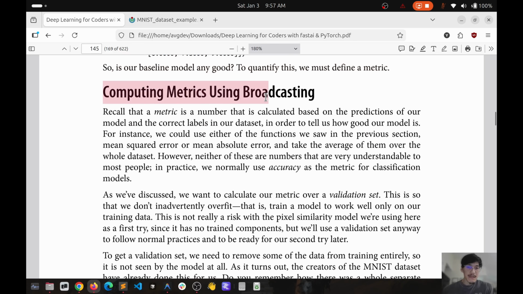Computing metrics using broadcasting. Recall that a metric is a number that is calculated based on the predictions of our model and the correct labels in our data set. In order to tell us how good our model is, for instance, we could use either of the functions we saw in the previous section, mean squared error or mean absolute error, and take the average of them over the whole data set. However, neither of these are numbers that are very understandable to most people. In practice, we normally use accuracy as the metric for classification models.